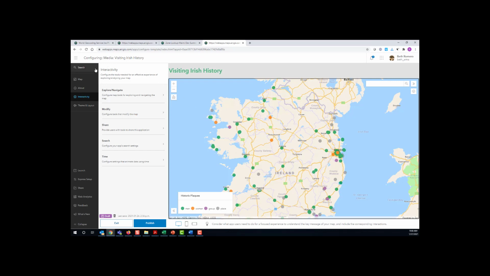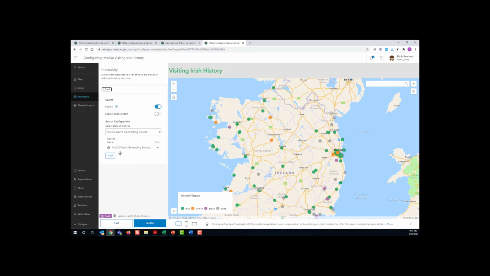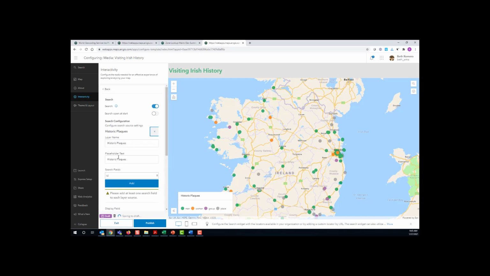Within the media map configuration, I'm in the full setup mode. So within interactivity, I now have a couple more options than you previously saw in Express setup of zone lookup. But like I mentioned earlier, search is always within the interactivity section. So I'm going to go ahead and click search. And from here, I can add in a feature to search. So I'm going to click add from layer, and I want to select from the map, historical plaques. Once I click OK, I can now customize it. The field I want to search is the name field.